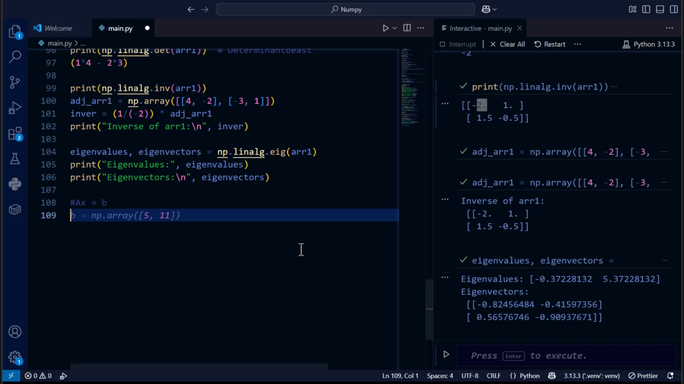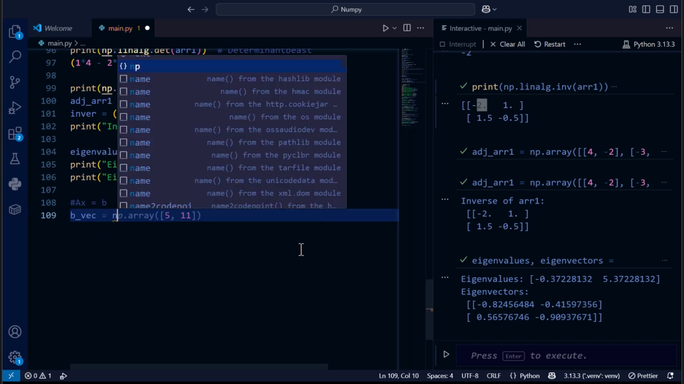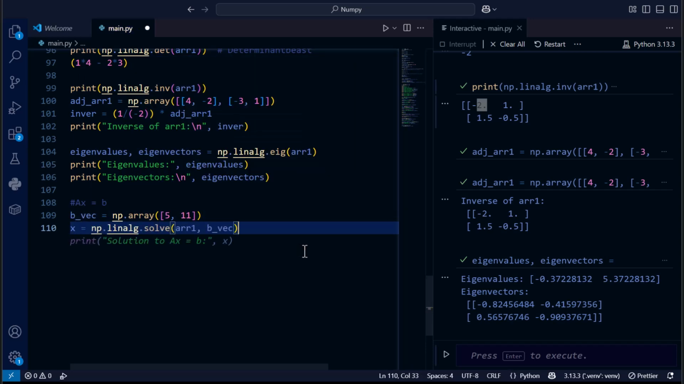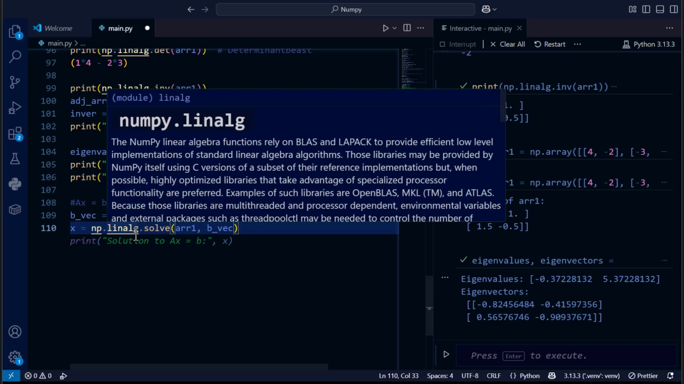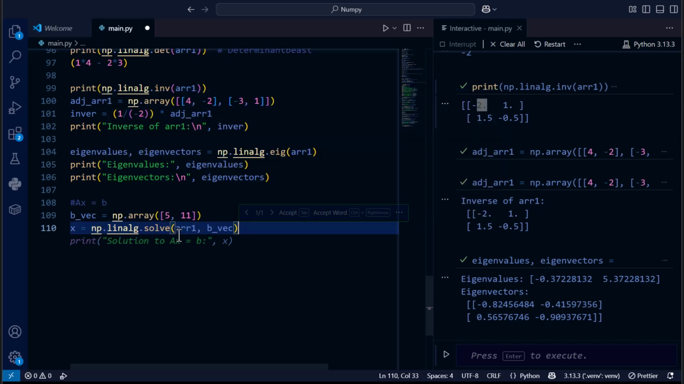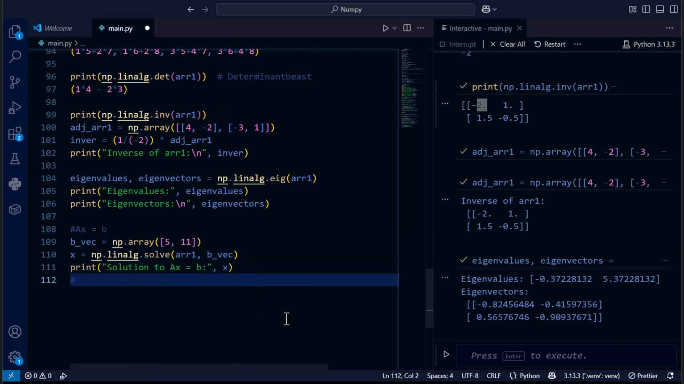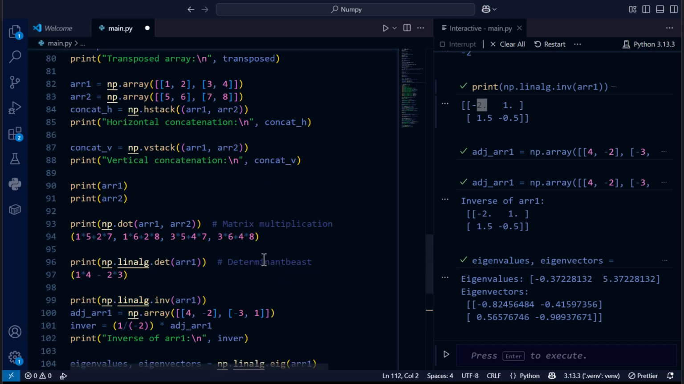So in here, for example, we have a b vector equal to np.array of 5 and 11, right? Then x is equal to, we call this solve function, np.linalg.solve. We will pass the array A and we will pass the b vector. So what is A? A is [1, 2], [3, 4], right?